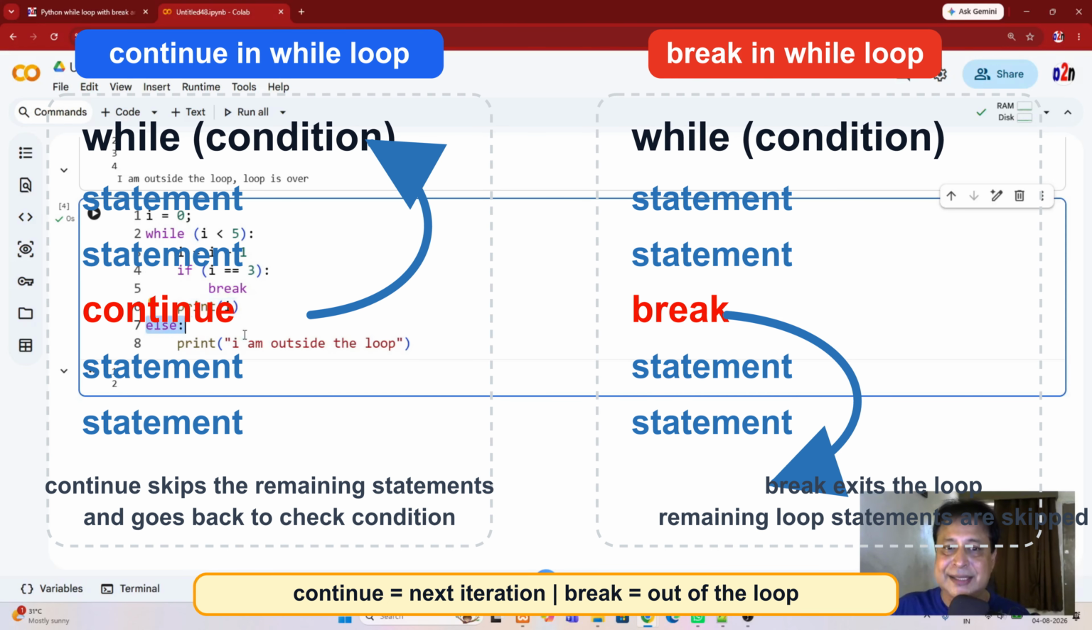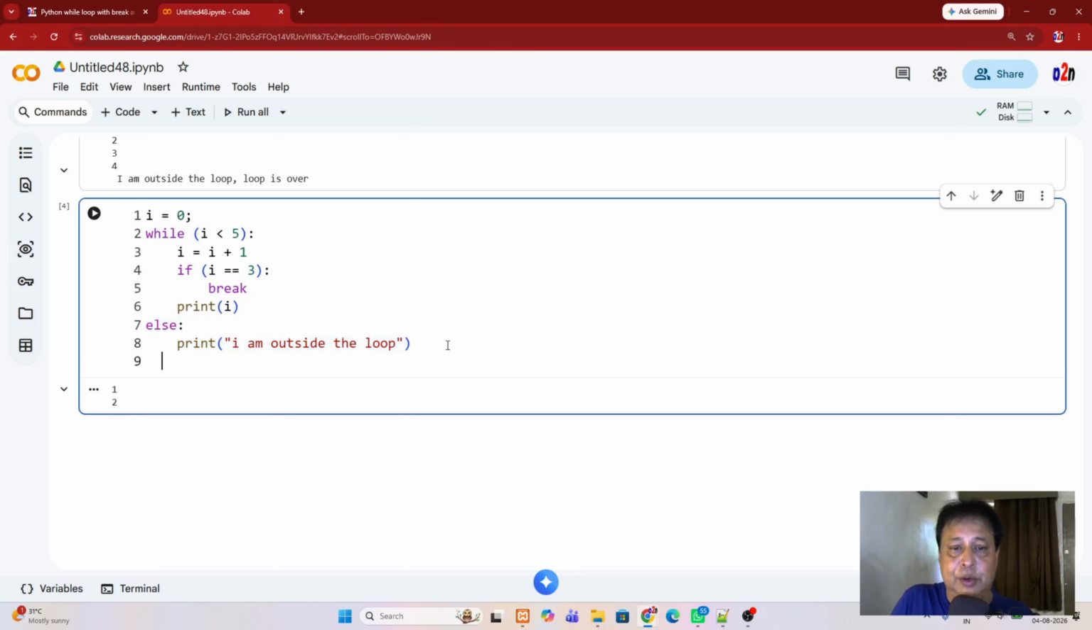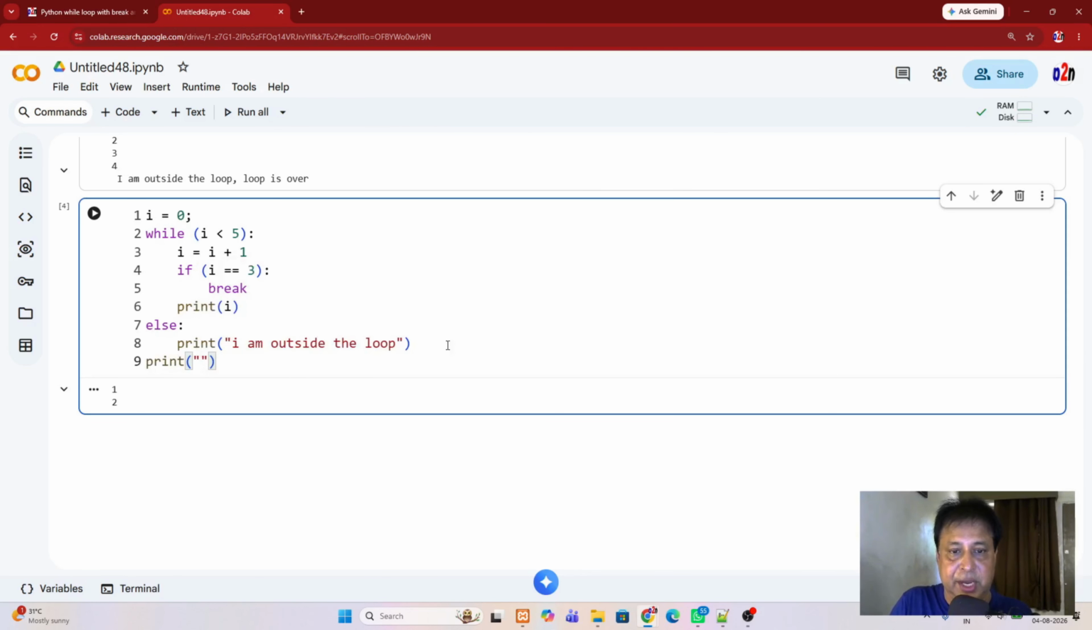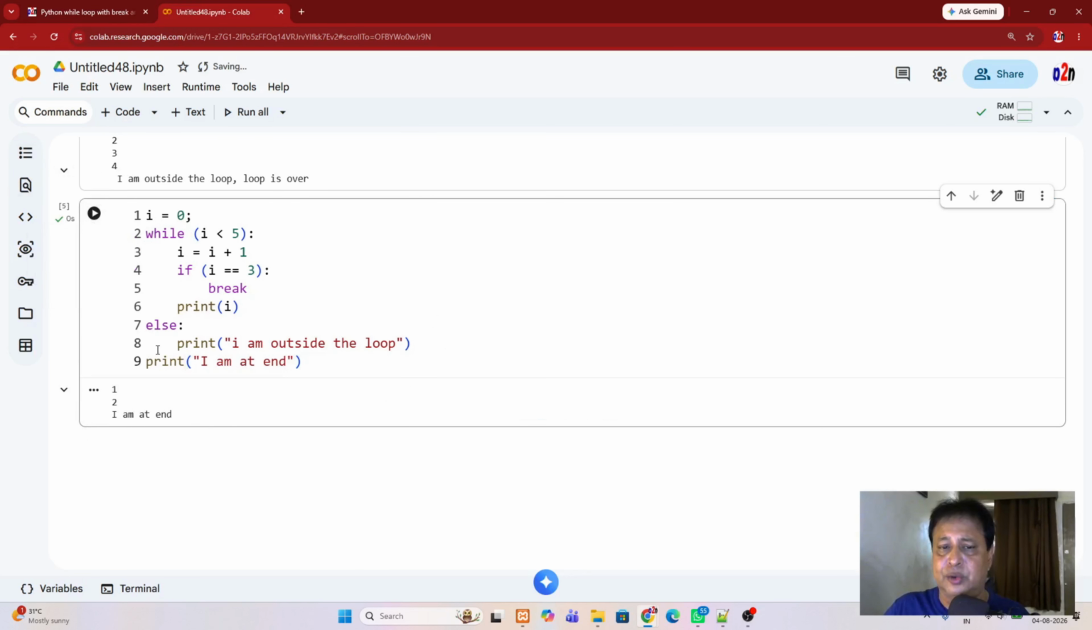But what's that? This else part is not executed in the break. In the case of break, this is not executed. But anything below that will be executed. Say I am just giving a print. Sorry, I will put it as a string here: "I am at end". In any case, this will be executed whether you break it or continue it. So it will tell I am at end. So this part, line number 9, is executed in any way. But with a break statement, the else part is not executed.